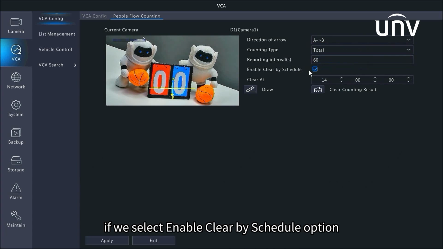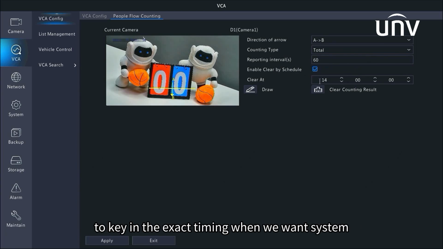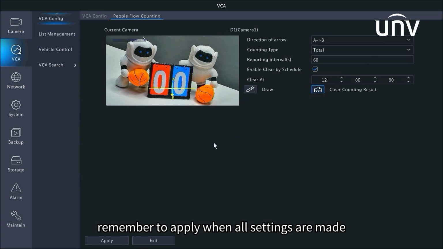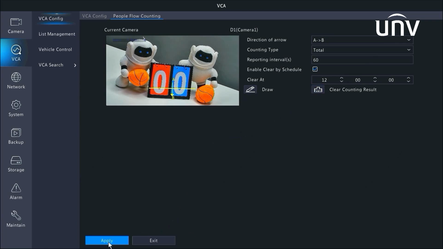If we select Enable Clear by Schedule option for clearing up counting records, we just need to key in the exact timing when we want system to start recounting. And it will work as scheduled. If we want to recount instantly, click the clear icon below here to clear up all the current results. Remember to apply when all settings are made.